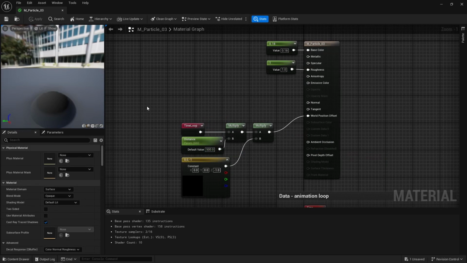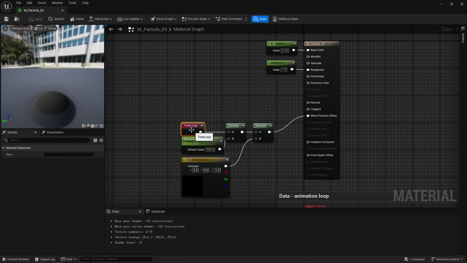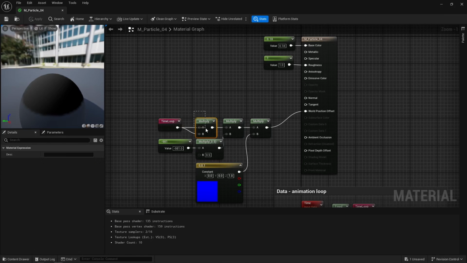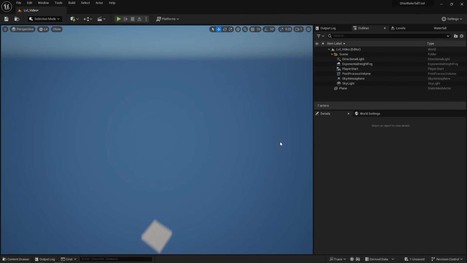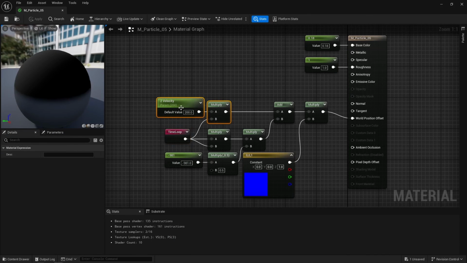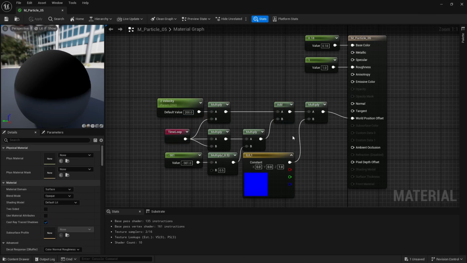Cool, let's use this time loop to offset vertices in Z by some amount. Okay, that's a linear motion though, not super interesting. Let's create a gravity accelerated movement instead. Super complicated. Nope, kidding, it's not. Time loop squared multiplied by gravity multiplied by 0.5. That's it. Now let's add some initial vertical velocity. Super simple as well. Add the time loop multiplied by some speed in centimeters per second and done.